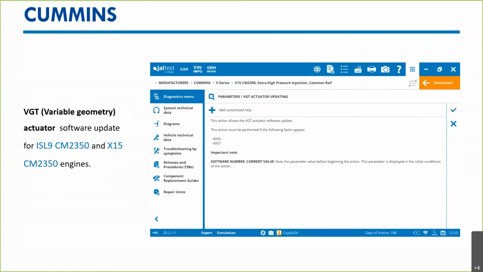Another interesting bidirectional test included in this version is the one that allows the software update for the BGT actuator, and this is going to be for two engines, the SL9 CM2350 and also the X15 CM2350 engines. This is a specific action that must be performed whenever the fault codes 4956 and 4957 appear.